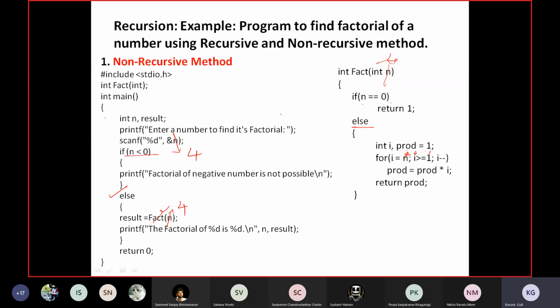Then what should I do? I have to find product is equal to product into i. So product is 1 here, i is 4. What is the new value of product? 4. Correct? So the new value of product is 4. Again come back, decrement the value of i. i has become 3 now.